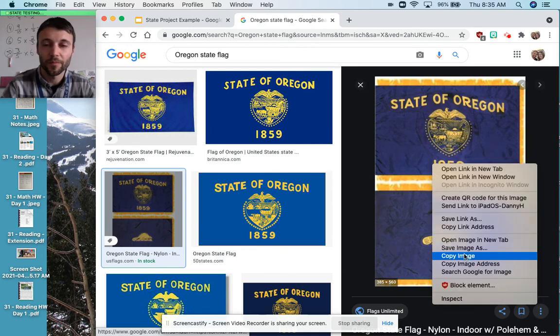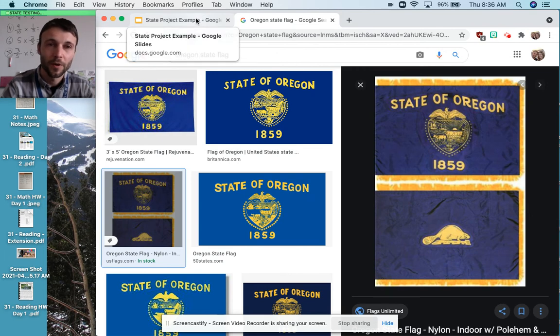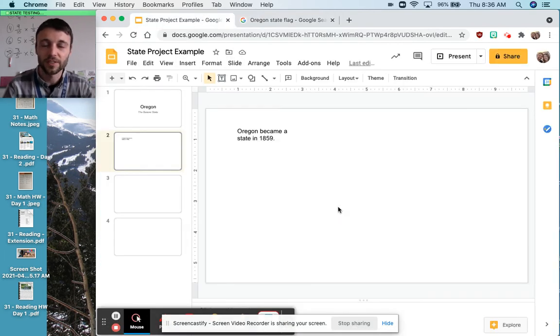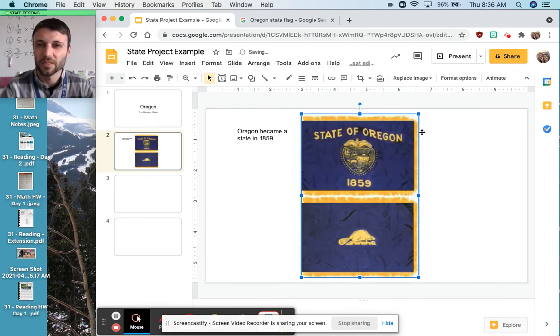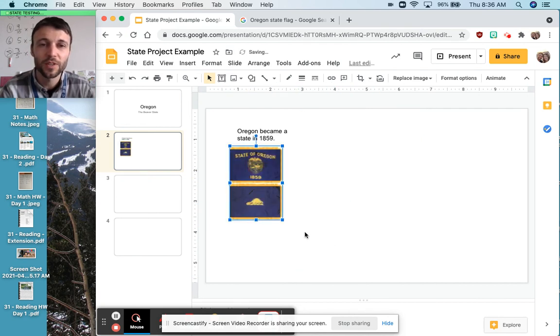Copy image. You want to make a copy of that image, not image address, copy image, back to your slideshow, click on your slide, 2-finger click, paste. That's a little too big. Use those corner buttons to shrink down your picture. You can move it where you want it to.